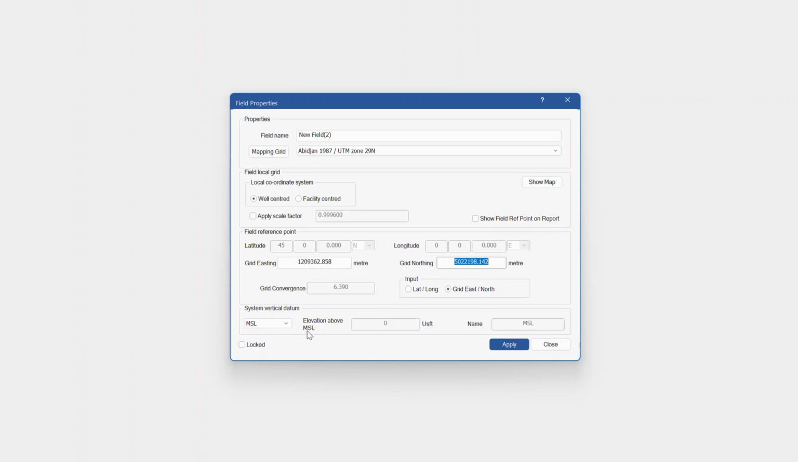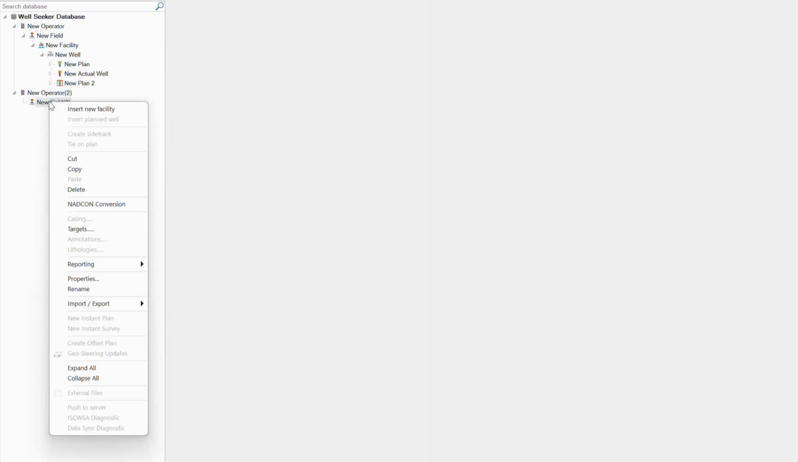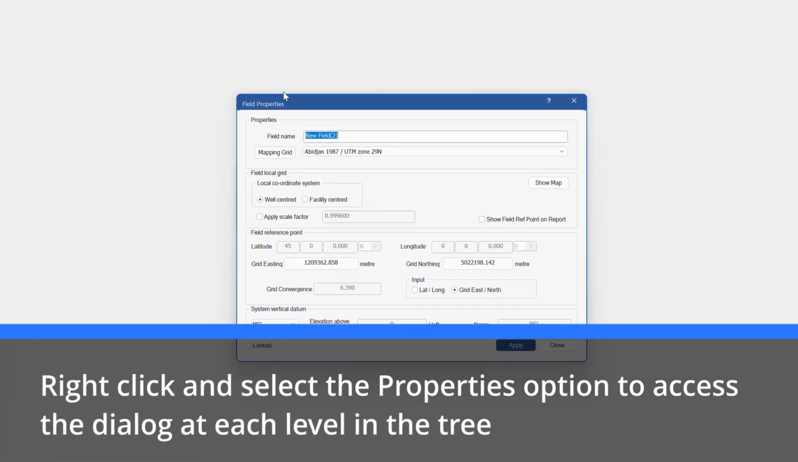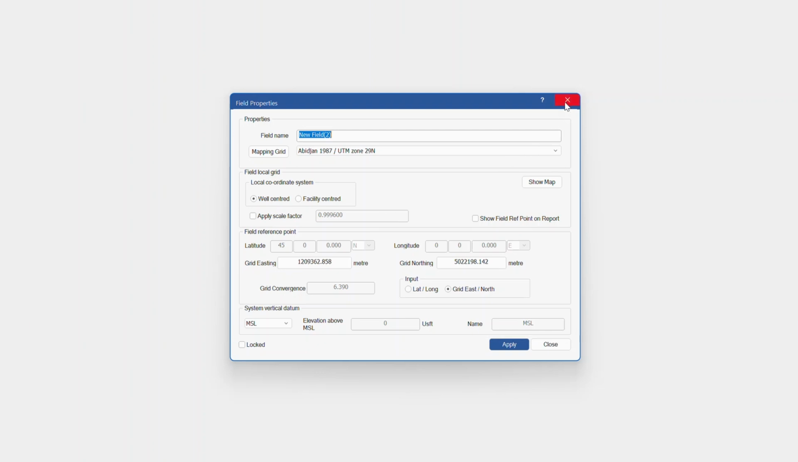And down here, this is your system vertical datum. In almost all cases, this will be left as mean sea level. You will be choosing the elevations later on in some of the different properties. So once this is filled in, we hit apply and close. And then again, we are right clicking here. Now, I should also point out at this point that if you want to go back in at any level in your database tree, you can right click and you can select the properties option. And that will just reopen this dialog and allow you to make any adjustments as per your requirements.